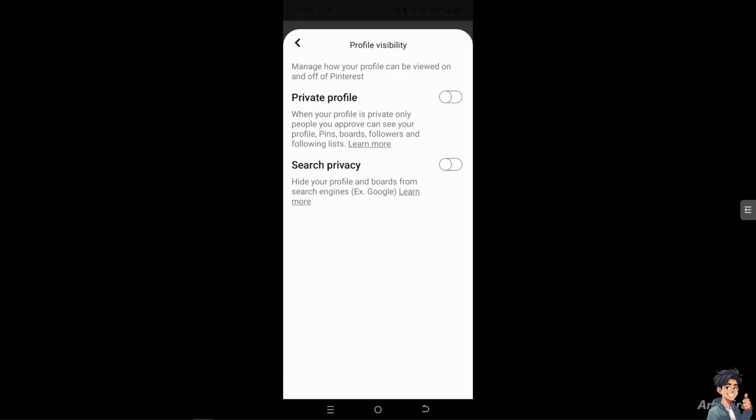Now, on private profile, when your profile is private, only people you approve can see your profile, your pins, boards, followers, and following lists. If you want to keep your Pinterest account private, just click on this option right here. You also have an advanced option at the bottom where it says you can hide your profile and boards from search engines. If you want that, just slide it here, all right?